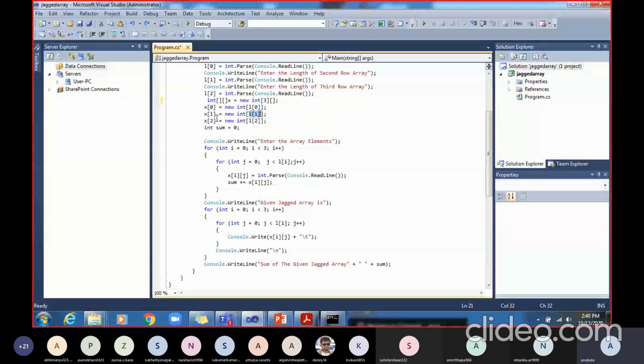If you want to skip it, you can directly give some number here. That is also one way. Instead of doing these first 4 steps, you can directly write some numbers here to define the size of each row in the jagged array. So I have created my jagged array now.